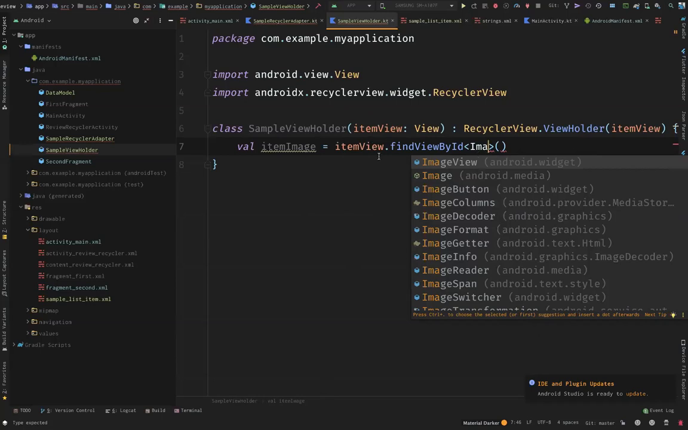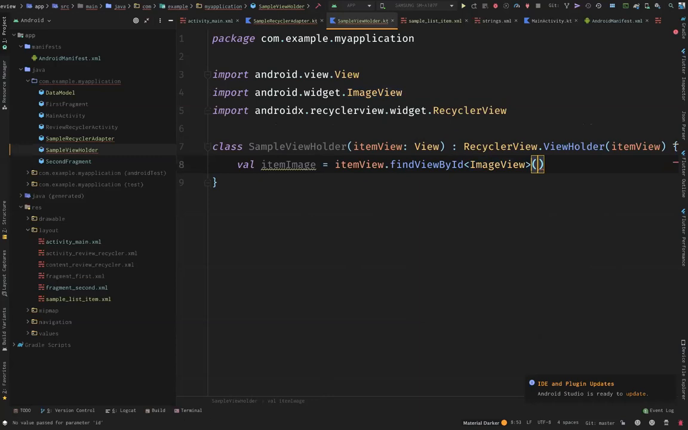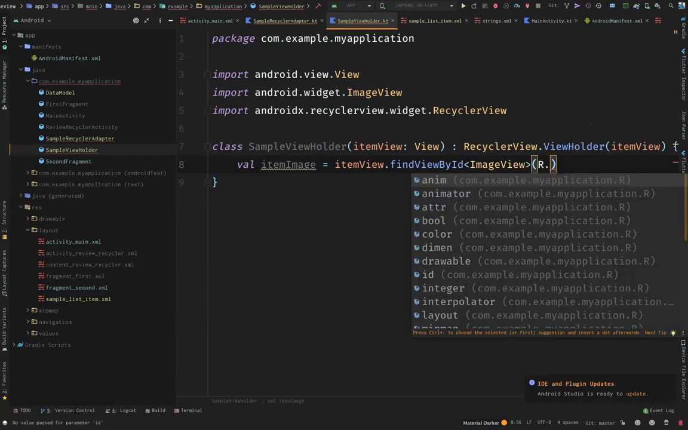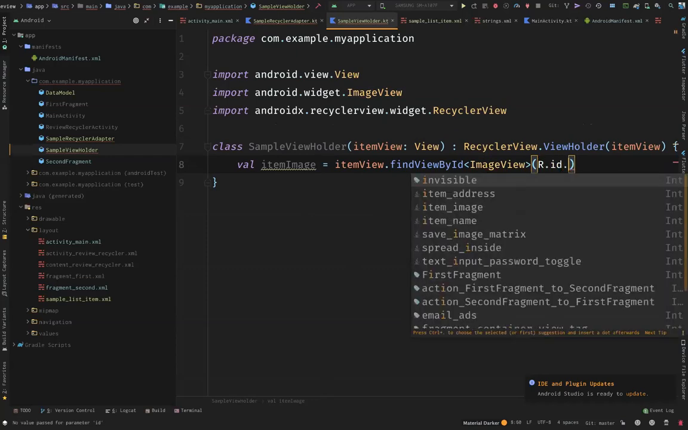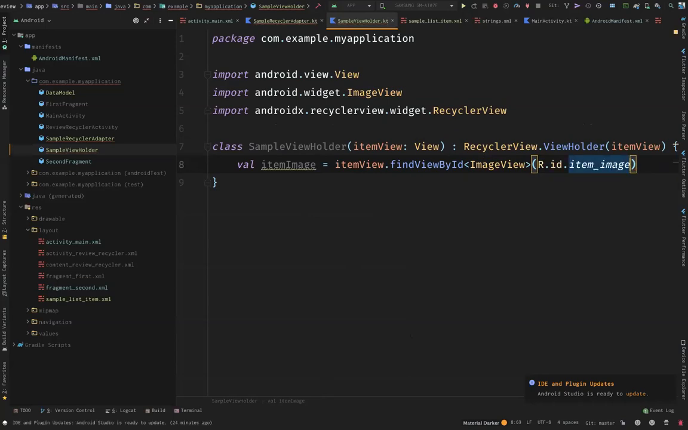So you're telling it is an image view, and you pass the ID of the view you want it to go and pick. R.id.item_image. Now, if you do this, it is fine. But this is a bad habit that developers that start with Java have. It's not bad in Java. It's actually the way to go in Java. But in Kotlin, it's more of a bad habit.